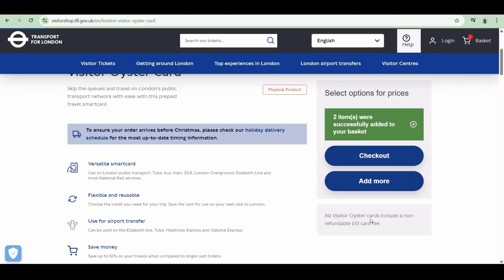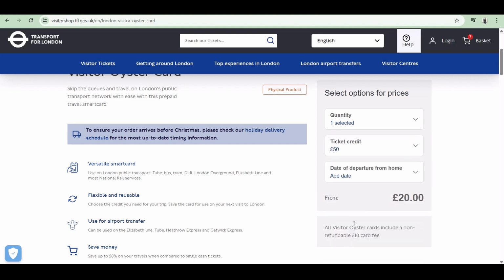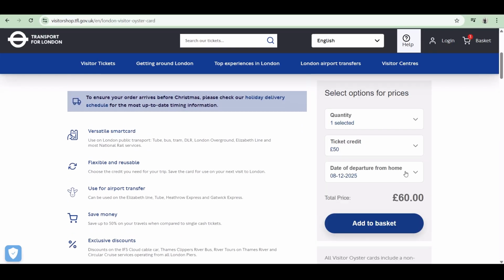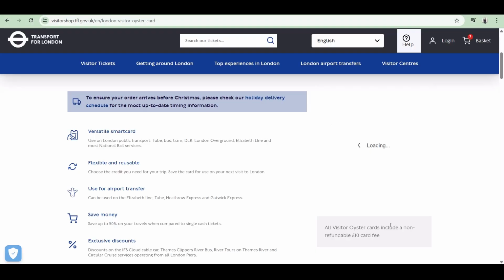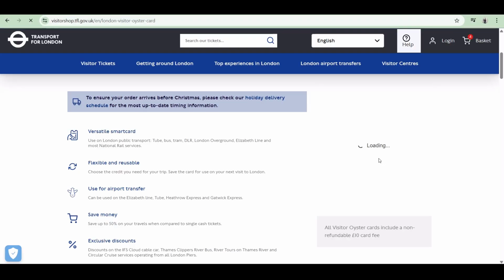After this, you have the option to check out or add more with a different credit. Let's add more. So choose the quantity, choose a different credit, and then a departure date. Once done, add to basket. And then we're gonna check out.